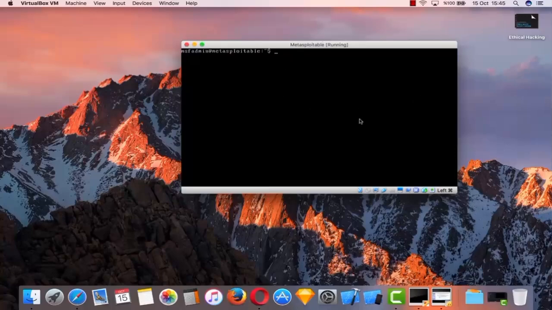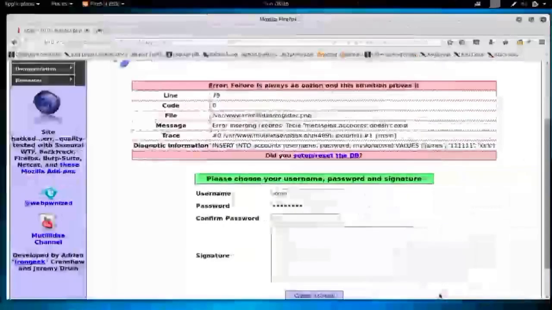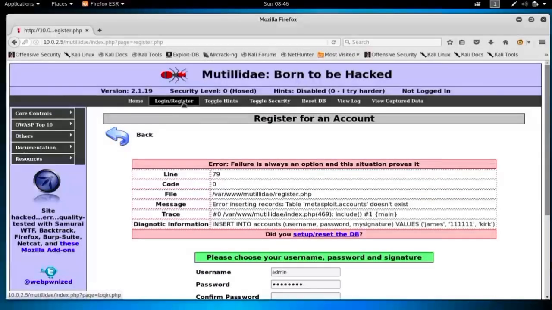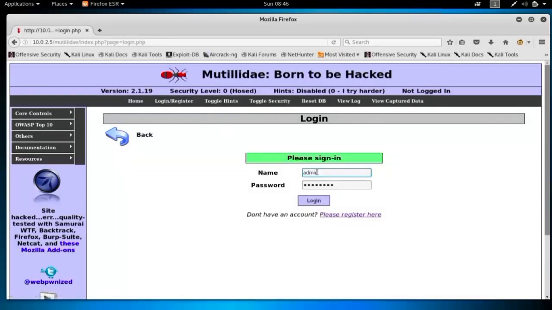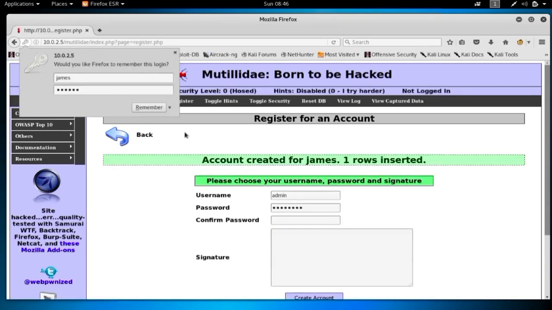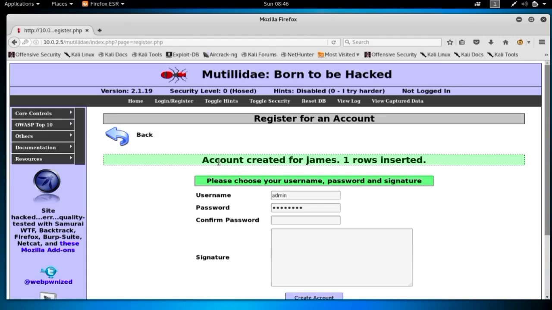So now we are out of this file. If I say clear, now I'm okay. And I believe now we are done. We just changed metasploit to be owasp10. So let me go to the login/register page one more time and try to register a new user. I'm again trying to register with the James account, so I'm choosing the same password and giving the same signature as well. And if I say create account, now it is created for me.